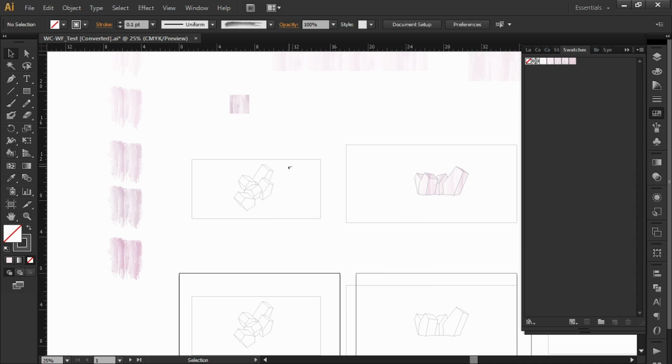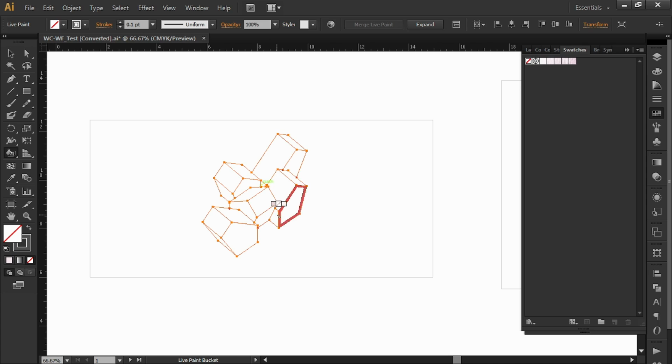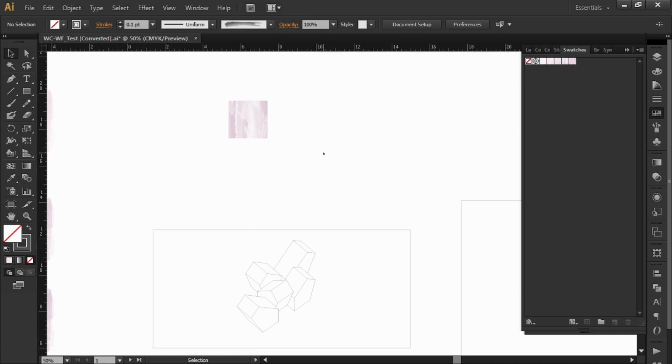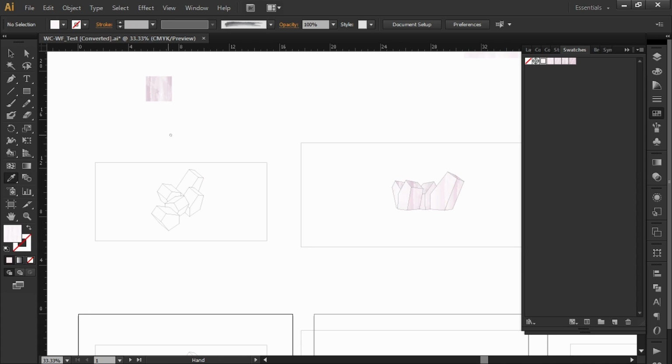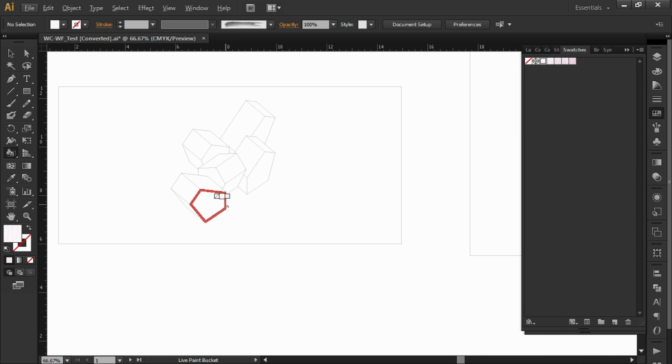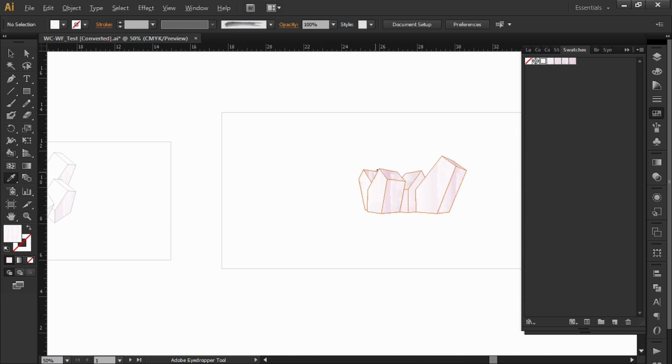Again, I'll select this and do K for live paint. So now we have this, right? Okay, let's start with the lighter tone. So I can just go here and sample this if I want to. And let's do K, and maybe we'll do all of these faces lighter. Like this, right? And then we sample this one.